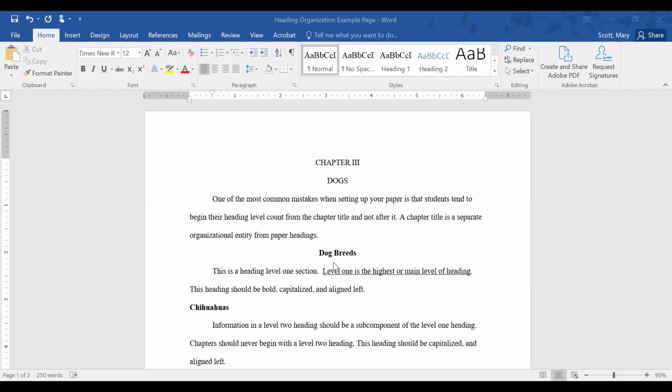Level 1 is the highest or main level of heading. Level 2 is a subheading of Level 1. Level 3 is a subheading of Level 2, and so on. Headings identify different sections within your paper.